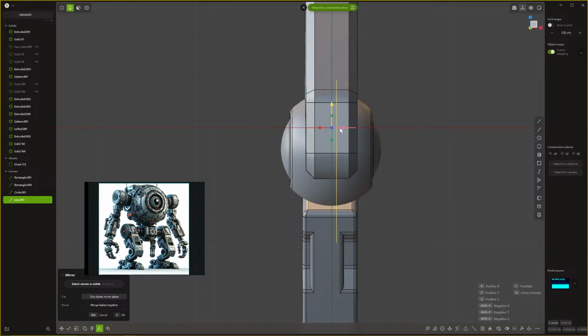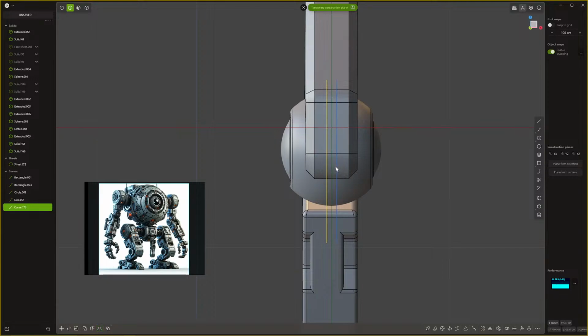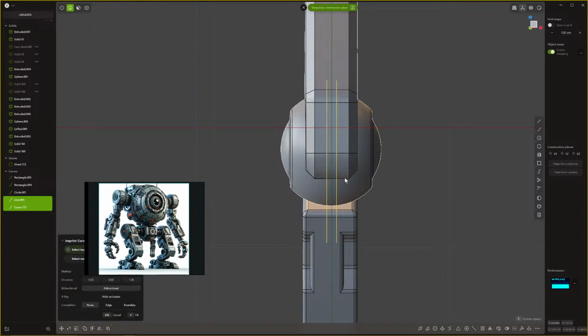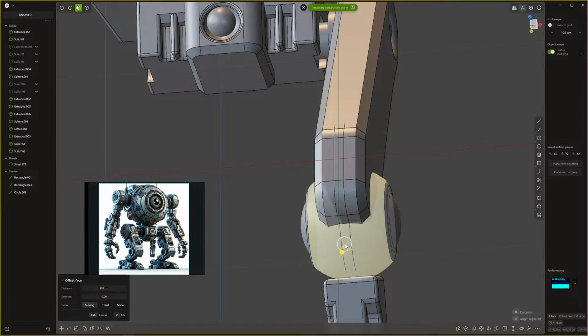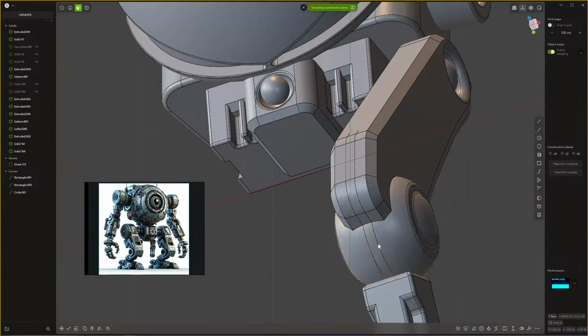That's what I wanted. Okay. So let's hold both of these and go Shift I. That's what I want. Let's get rid of these curves. And that did not do what I wanted.